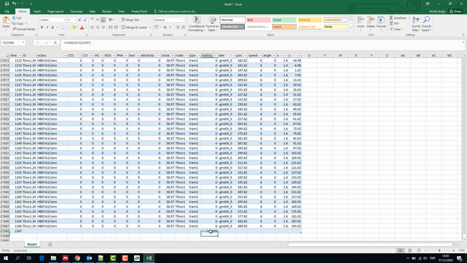We sum this waiting time in Excel to see the complete waiting time of the simulation. Thus, we saw how to create outputs from the simulation.